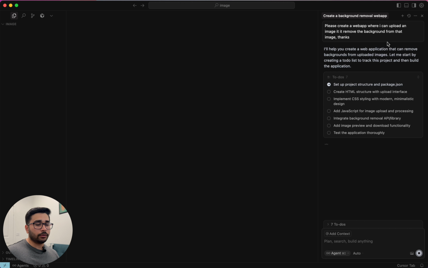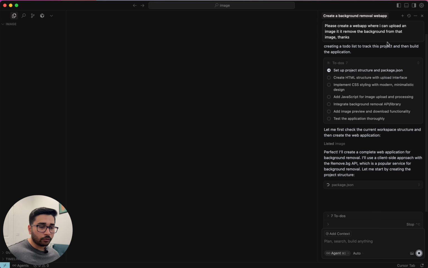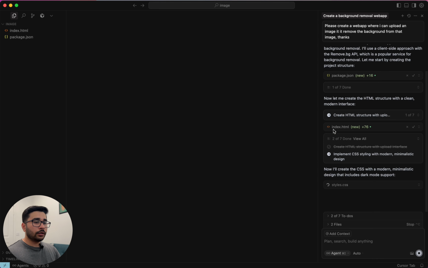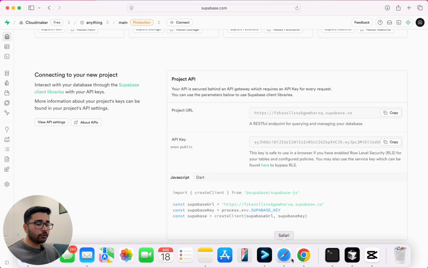It will ask me to allow it to run the commands, but most of it is going to be done by Cursor, same like we did in Claude Code. We'll give it some time to set up because it will take a few minutes. So while Cursor is working on our app, I will show you the UI of Supabase.